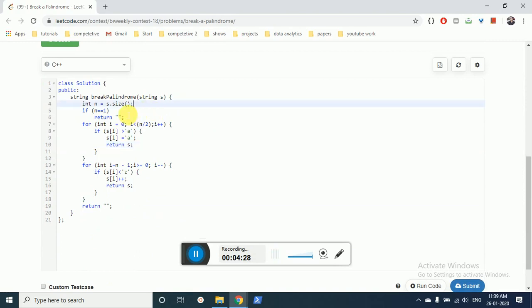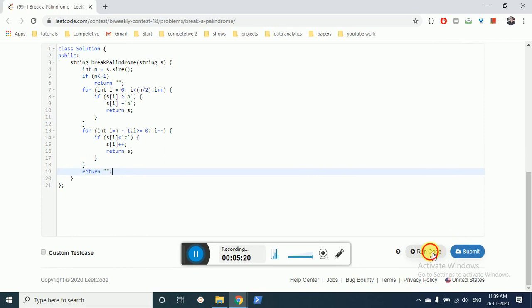If the size is less than or equal to 1, then the answer should be a null string, empty string, sorry. Then we first move from 0 to less than n by 2, and if we encounter anything greater than A, then we make that position of S equal to A, and then return the string. If nothing is satisfied in this loop, then we move from back to the front, and anything we encounter smaller than z, we increment it, because that will be the lexicographically next smallest one. Then we return that string, and after that we just return the empty string if none of these conditions are true. And I think this code runs.